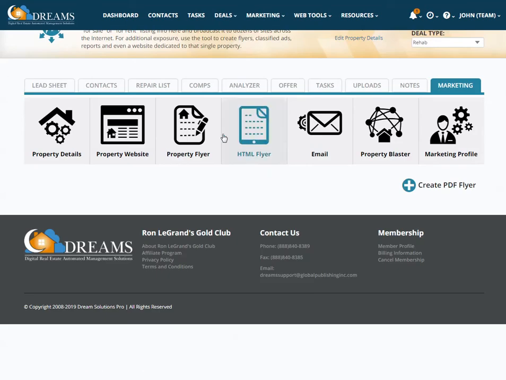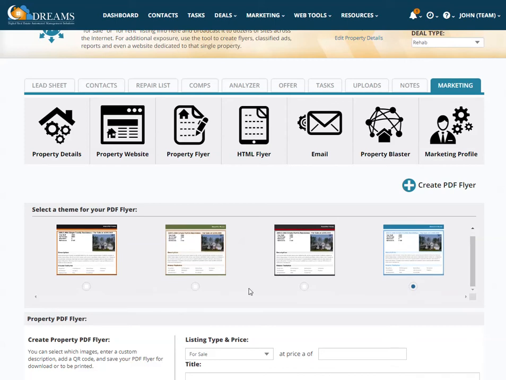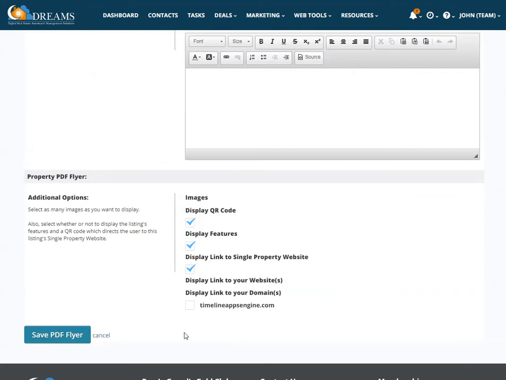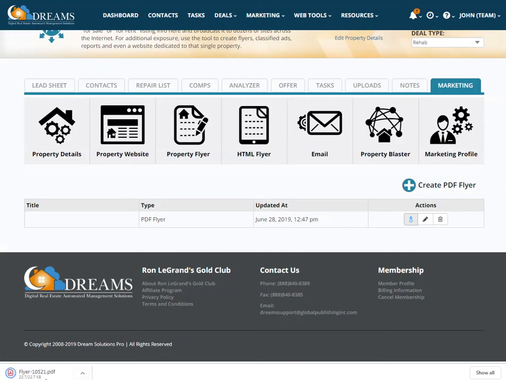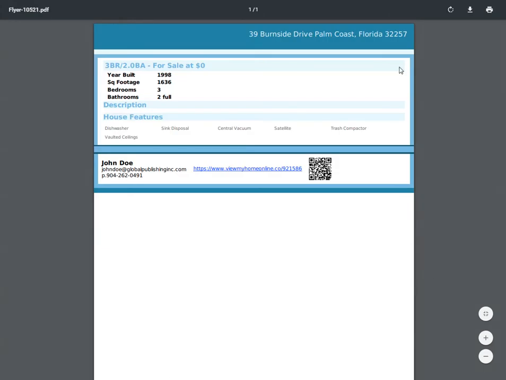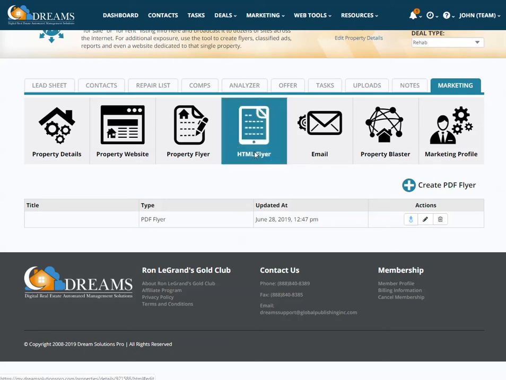Your property flyer, it's quite easy. Once you have all that information, you could create a flyer. You've got 4 different templates that you can choose from. Again, you would just type in the information here, save the flyer, and then it's available for you to download. This one's not going to be very interesting because I don't have any details in here, but that's available for you to go and print.